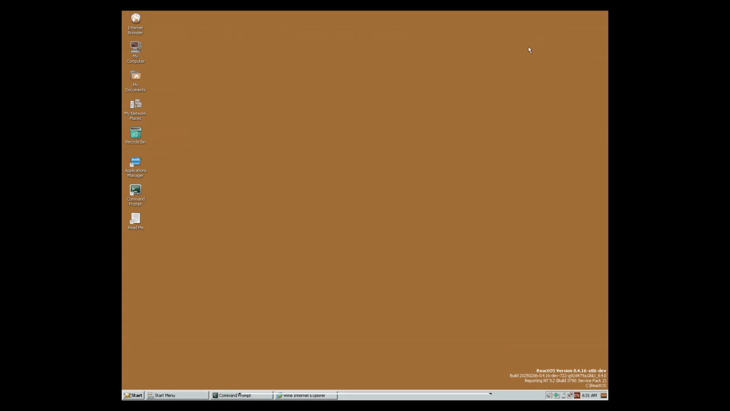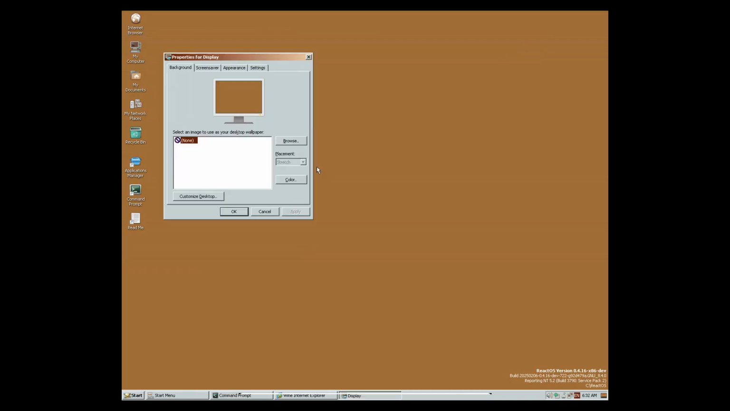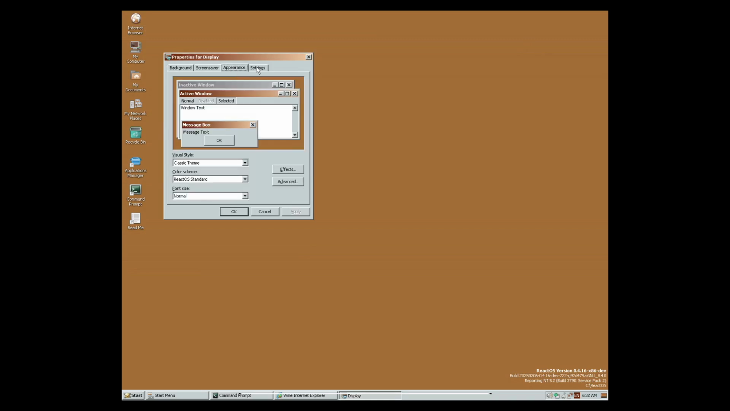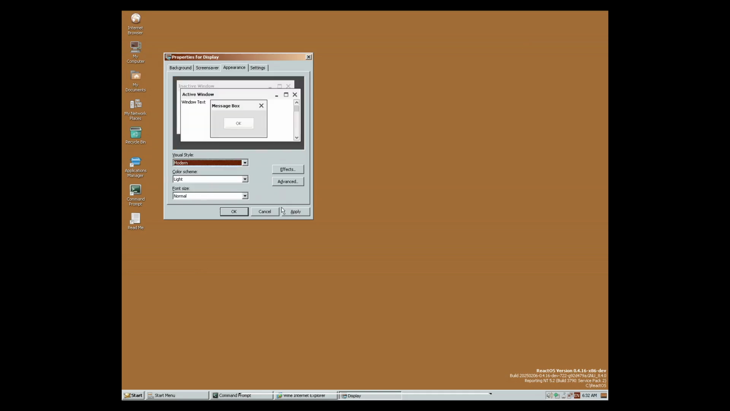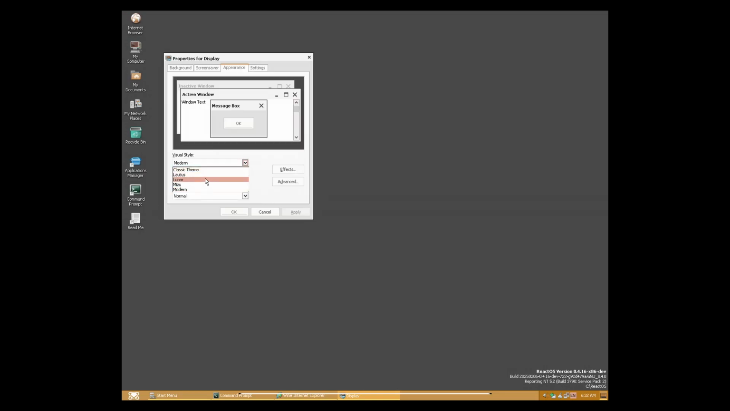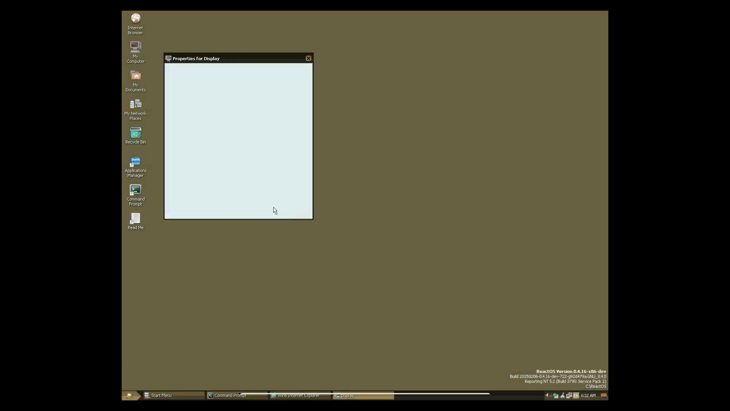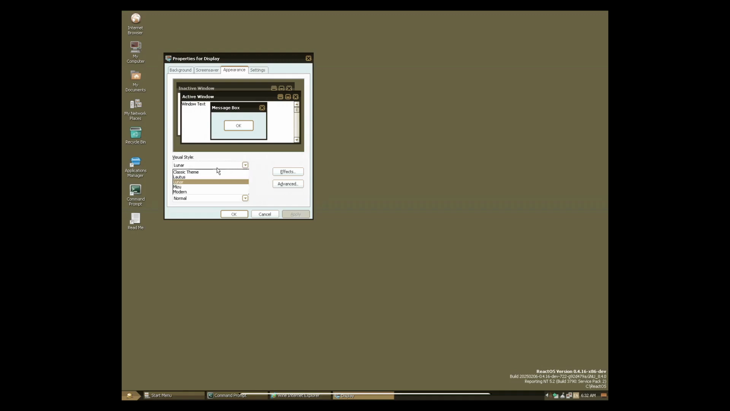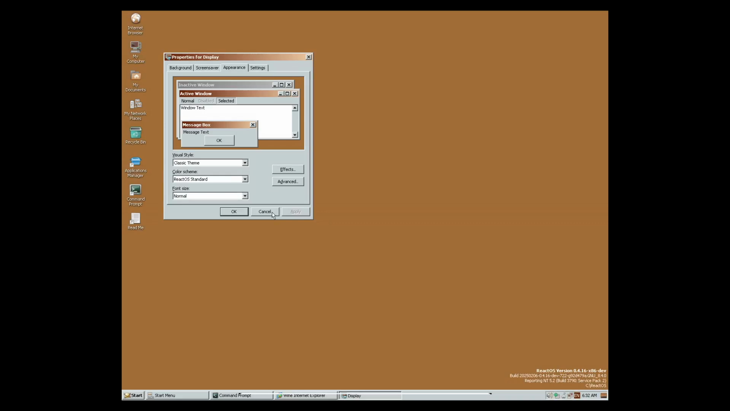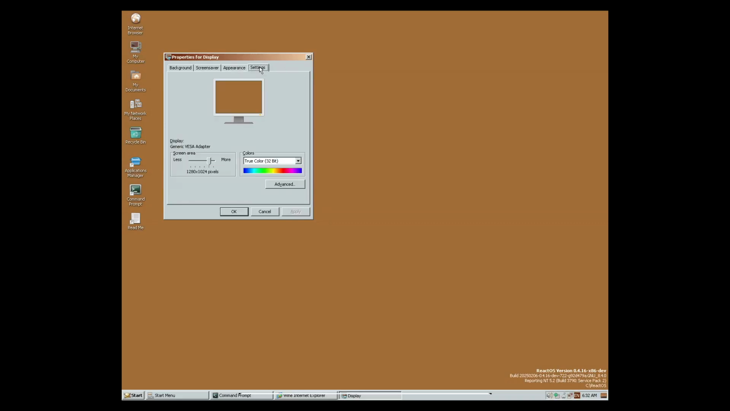Okay, so the basics are here. We have the start menu, a task bar, tray, right-click menu on the desktop, color schemes, Windows XP style themes, and again I will stick to the default theme, which is probably better tested and has fewer issues.